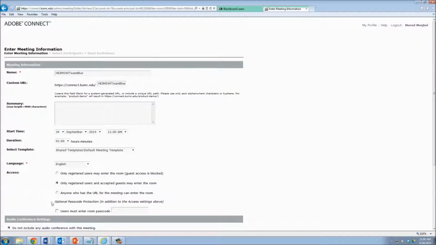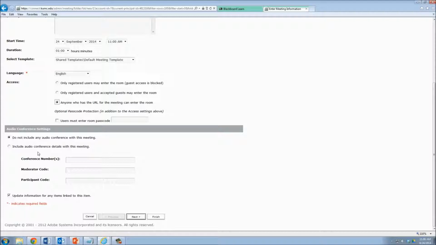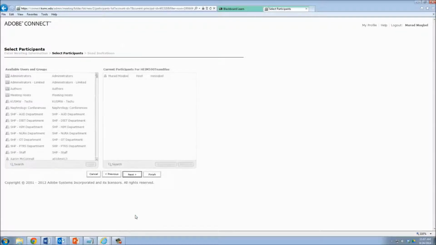Now when you look at those icons or radio buttons, you will need to click on this radio button where it says anyone who has the URL for the meeting can enter the room. That way not everyone has to log in if they don't want to. So I update the information, then I will just go next. Let's wait for it. Now it is showing me as a host.